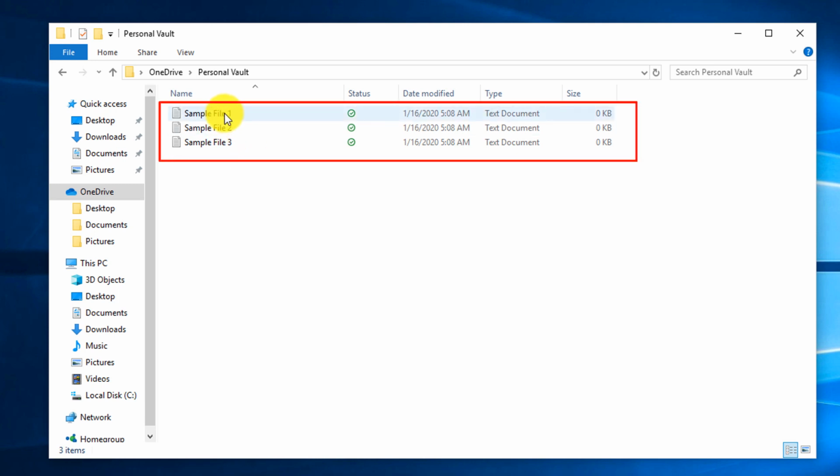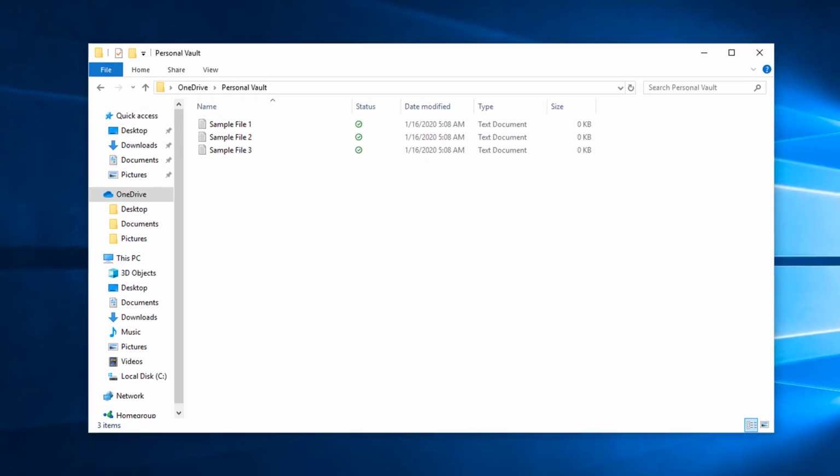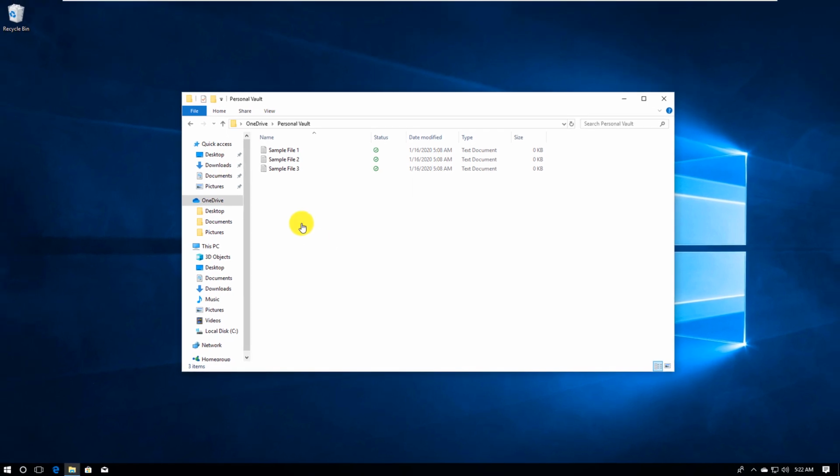I put 3 sample files in that folder, and you can access them from your PC or from online storage in the cloud using the browser. The vault will automatically lock in 20 minutes, and you would have to use multi-factor authentication to access it again. But the fact that it requires multi-factor authentication provides additional security and allows you to put sensitive documents into that particular folder.